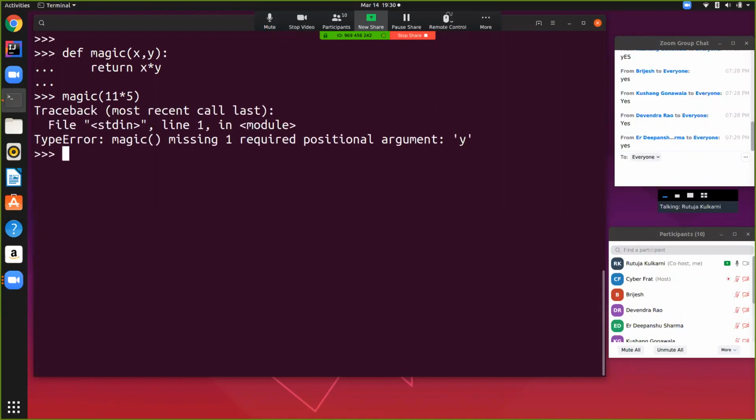Uh-oh, magic missing one required positional argument y. How is that possible? Just hold on. Most recent call last. Okay, yep, I forgot the comma. Got it.